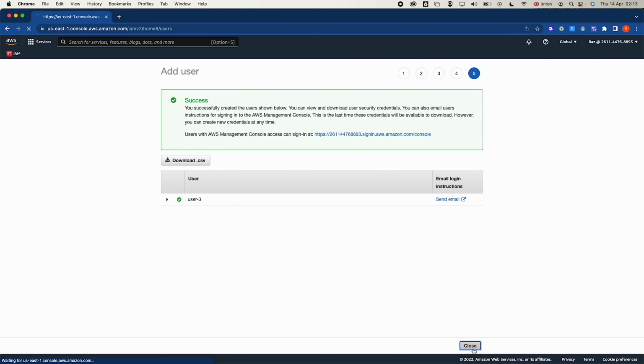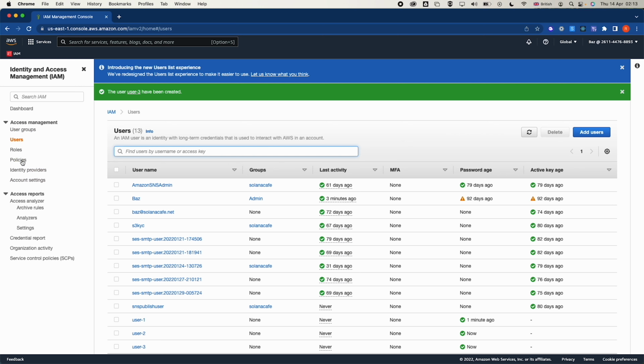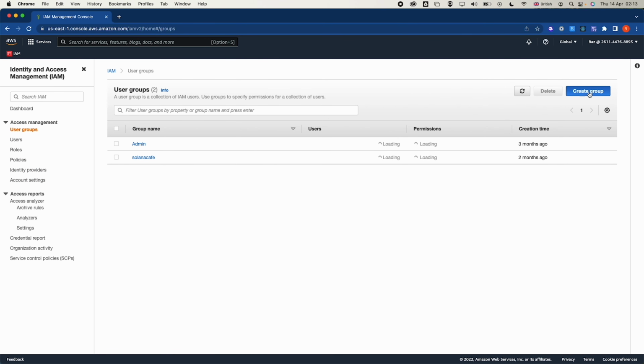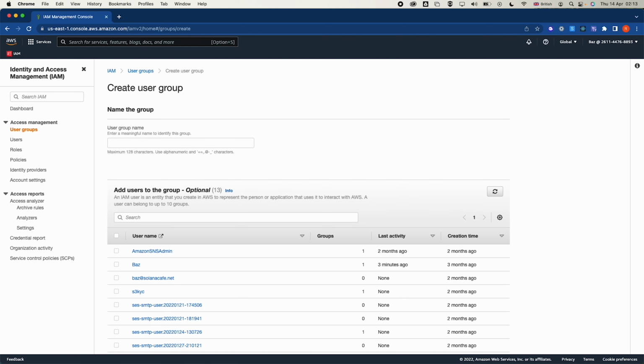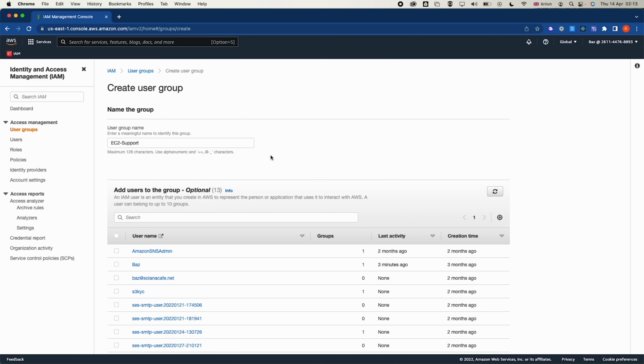In the next step, I need to create a group. So I'm going to go to the left navigation pane, and I will find there is users and there is user groups. So I'm going to create a new group. Now this group will take the name EC2-support, which means that particular group's members will only be able to have specific permissions in the EC2 service.